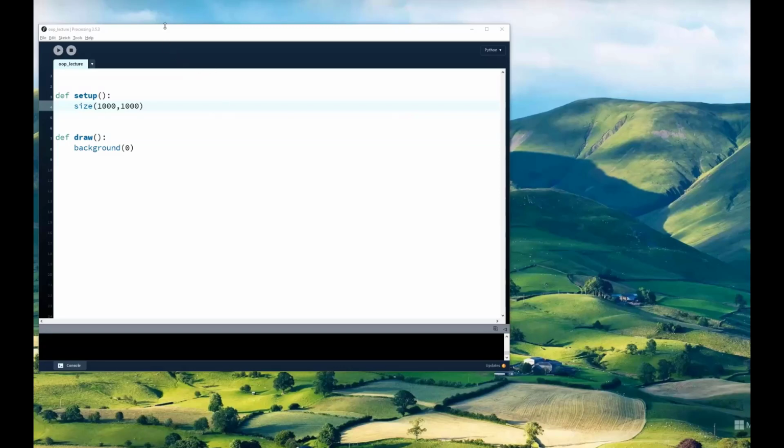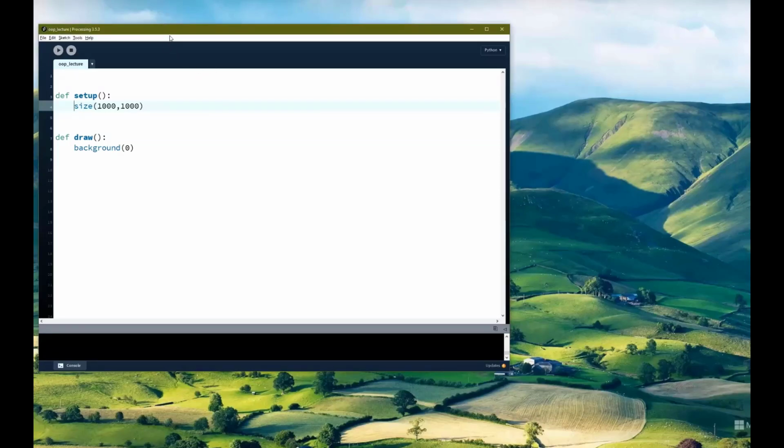So what I'm going to do today is use a tool called Processing. Processing is a development environment for creative computing. But the interesting thing is it also has a Python interpreter built in, so you can write Python code that is very visual.